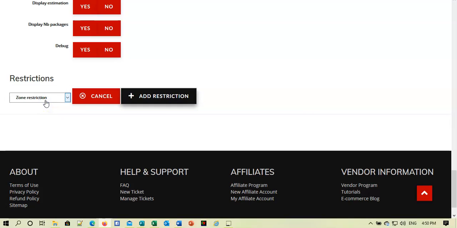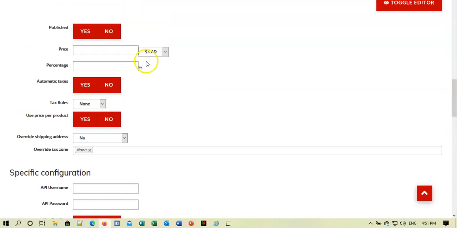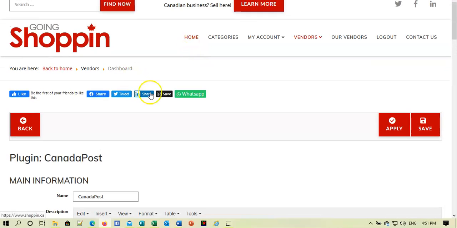Restrictions would be if you want to restrict it to a specific area, if you only want to restrict it to people who are paying in Canadian dollars, or if you want to restrict it to a particular warehouse, again, if you have more than one location, and this would be when you do your product setup. There are a few other things that you can do over there. Then you'd hit save and apply and you'd have a new shipping method set up.